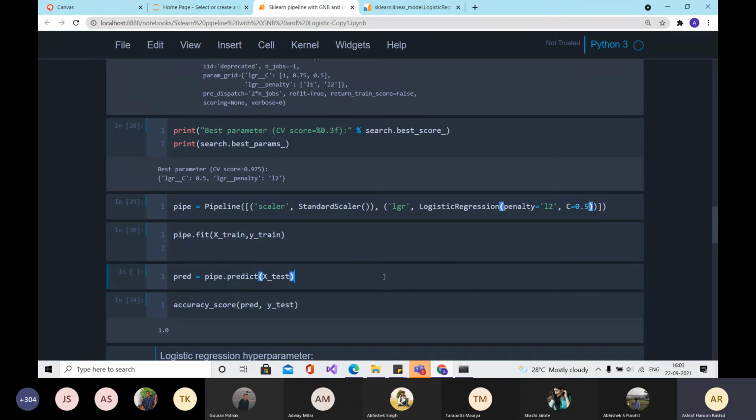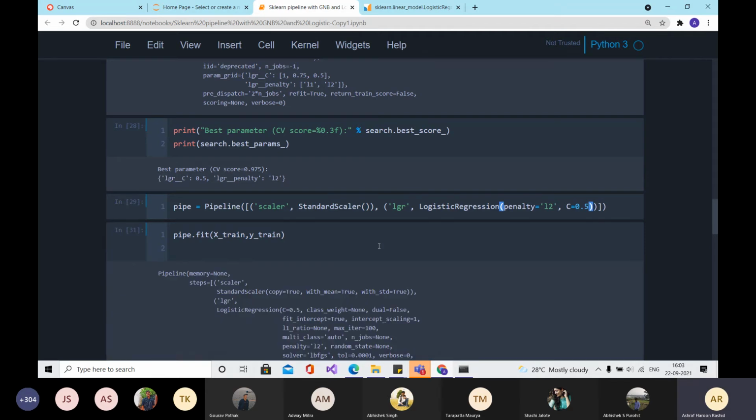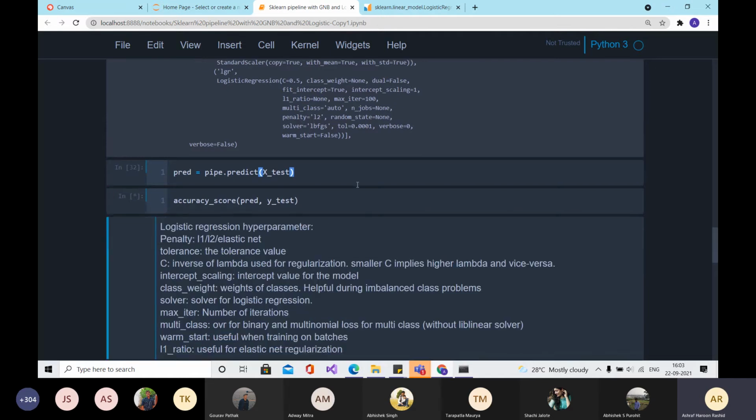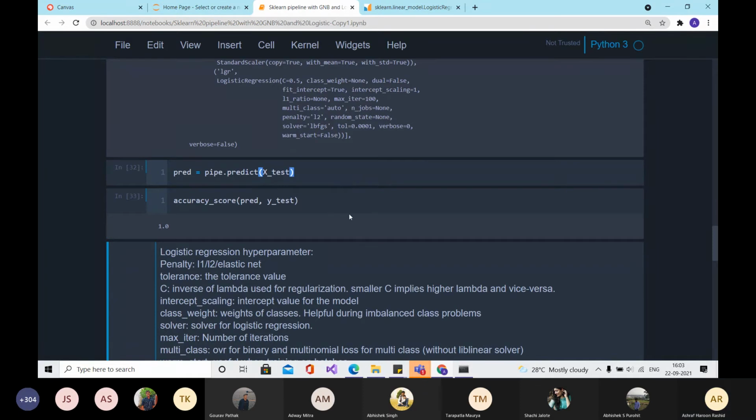Now you are rest assured that there is no leakage because you have used k-fold cross-validation, and you can also be assured that you are looking at the very best hyperparameters because you have used grid search, and then you have fitted on the training data. So the best possible training that you can do has already been done. Now just do a prediction and check the accuracy score.